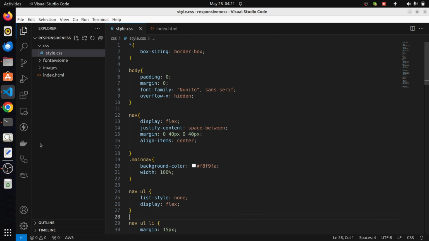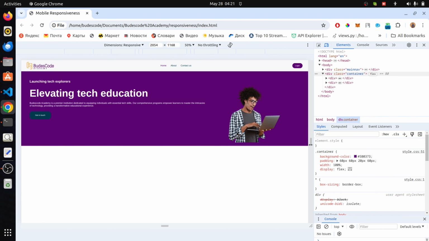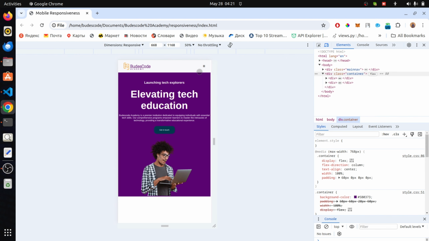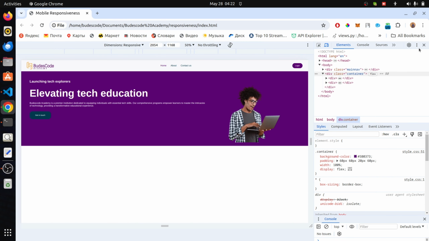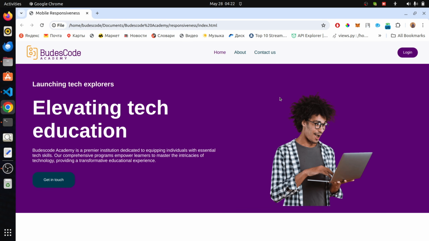All right, so that is all for mobile responsiveness. Scrolling down, you can see everything is properly aligned, and also expanding into desktop view, we are good to go. All right, so see you in the next video.